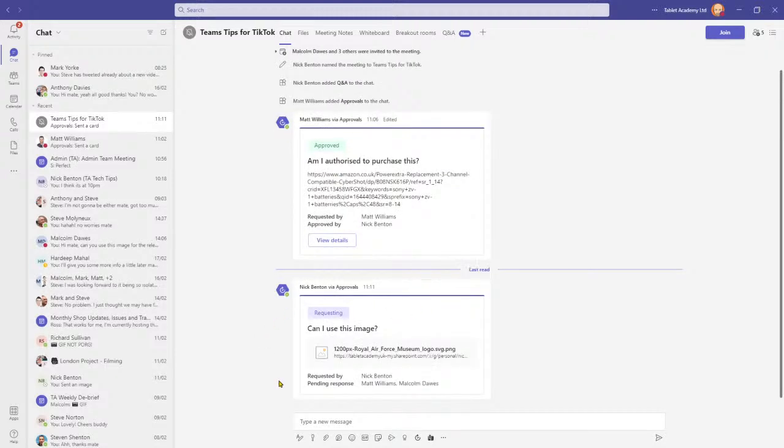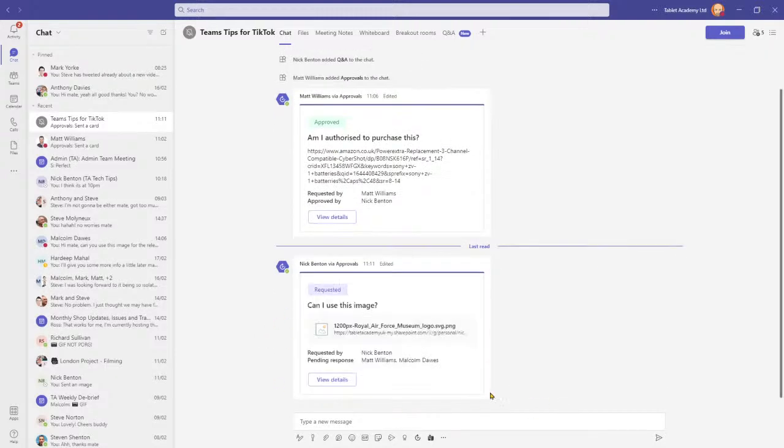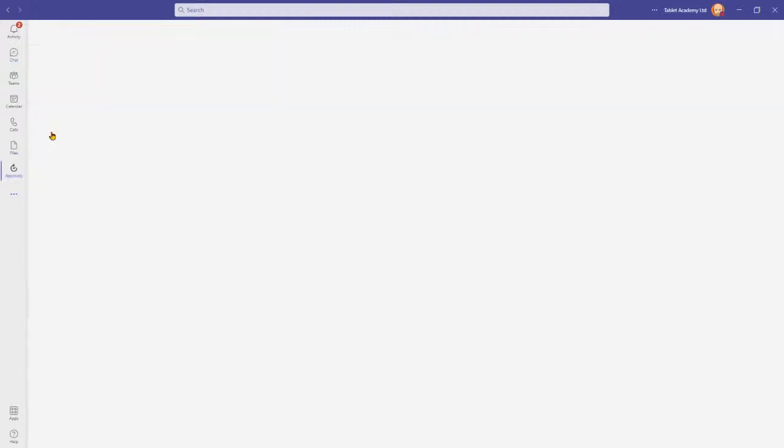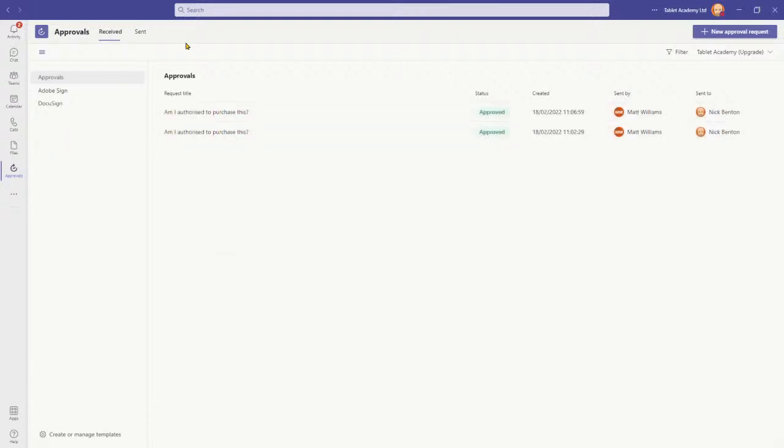Now when that gets sent over, it appears just like that as an approval. Now all they need to do from here is just click on the view details and they can approve my messages really quickly and easily. And as you can see, I can find the app approvals on the left hand side, and then I can go through each approval all in one place to see, and I'll never miss an approval.